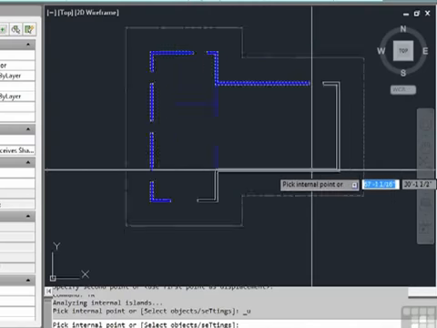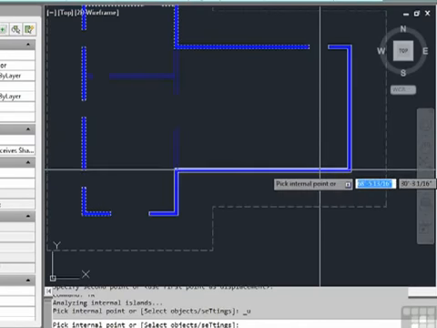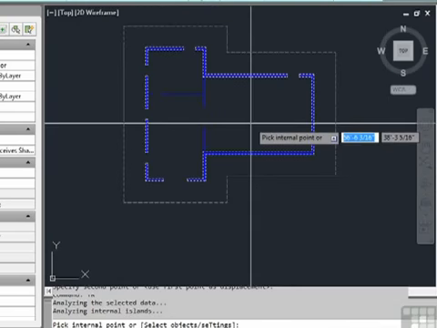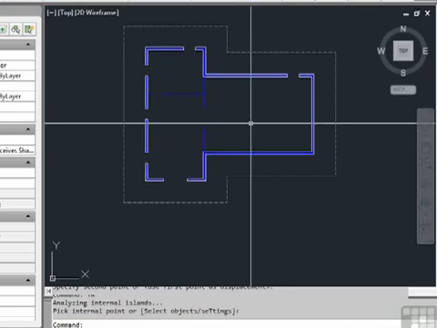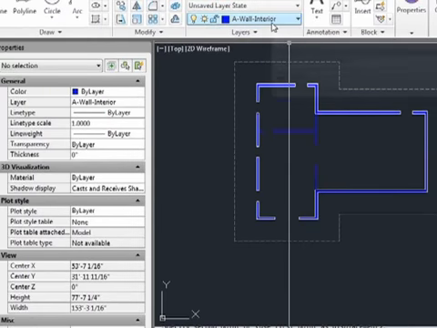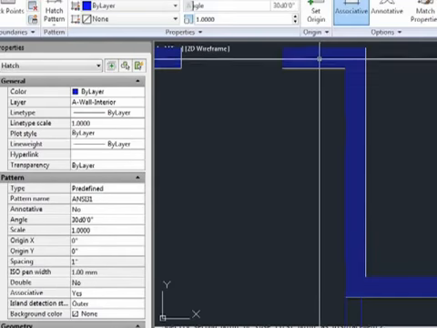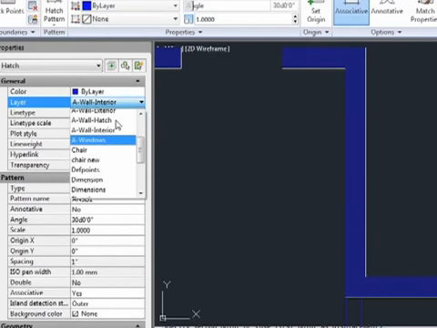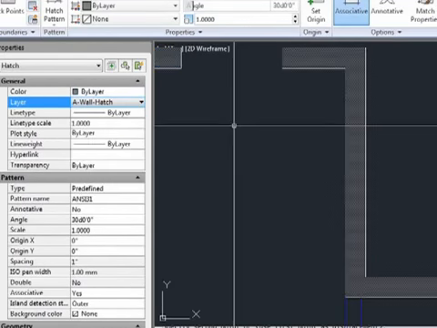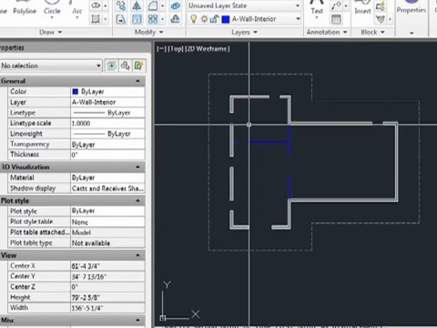Sometimes hatch patterns can be a problem. So if one method doesn't work, switch. There you go. When you're finished, press enter. Now you might have noticed we put this on the wrong layer. It's set on the A-wall interior layer. We don't want that. Select it and change it to the A-wall hatch. There's our hatch pattern for our wall.